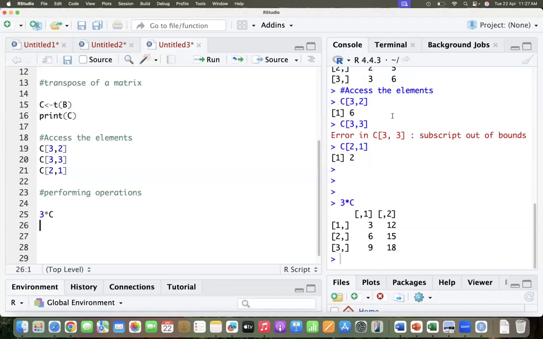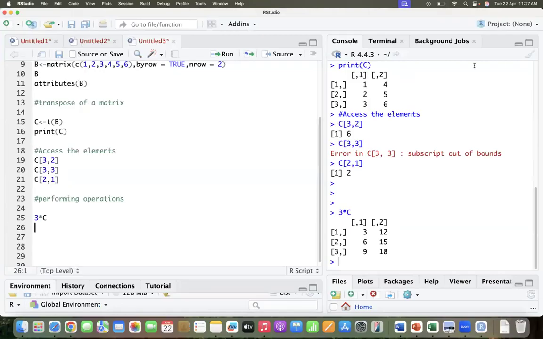देखो इसने क्या कर दिया, इस एलिमेंट्स को सबको 3 से मल्टीप्लाई कर दिया. I want this to be 3 into C.